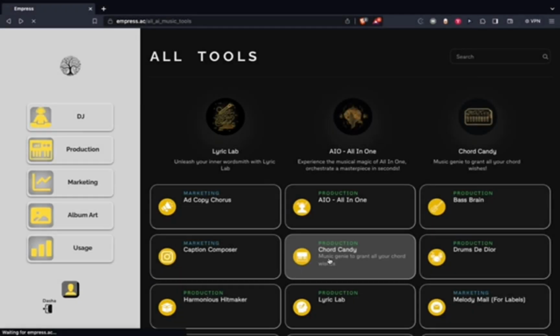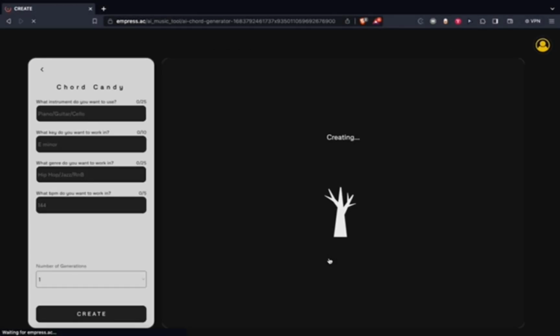Simply click on Chord Candy and begin generating chords. So the cool thing about this tool is that it doesn't give you the answer right away. It really helps you with your musical process, and you'll see what I mean.